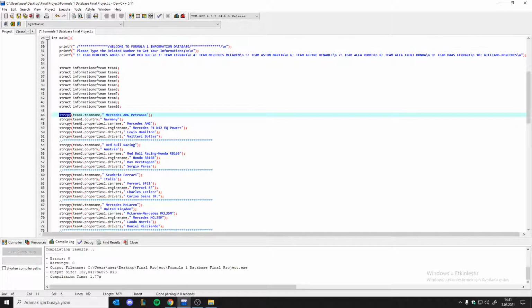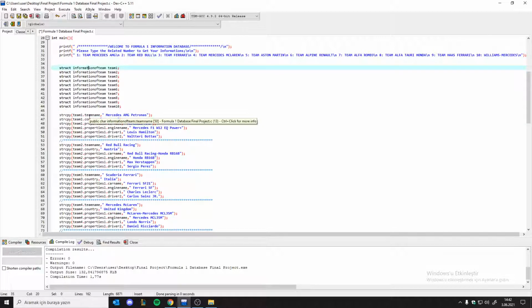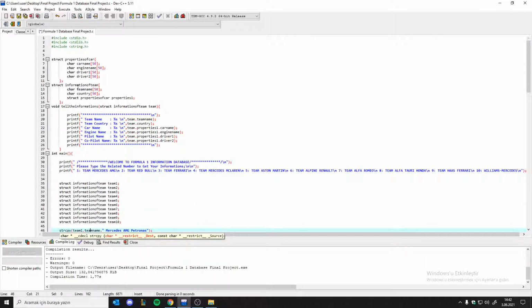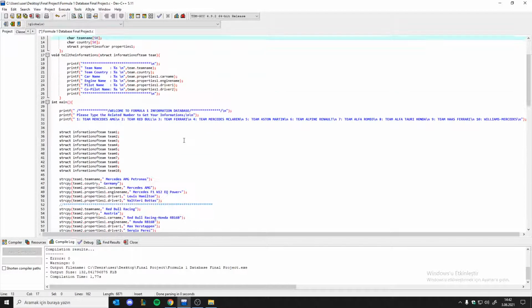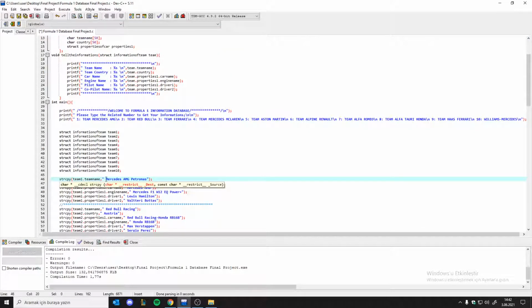What I mean is that when I write here team 1, it goes to the team 1 structure, the information of team. And then I put a dot here, so I can reach one of the variables inside of the structure. So the program goes to the team information, and then finds the team name there, and right here is Mercedes AMG Petronas, which is written by me, as my database.